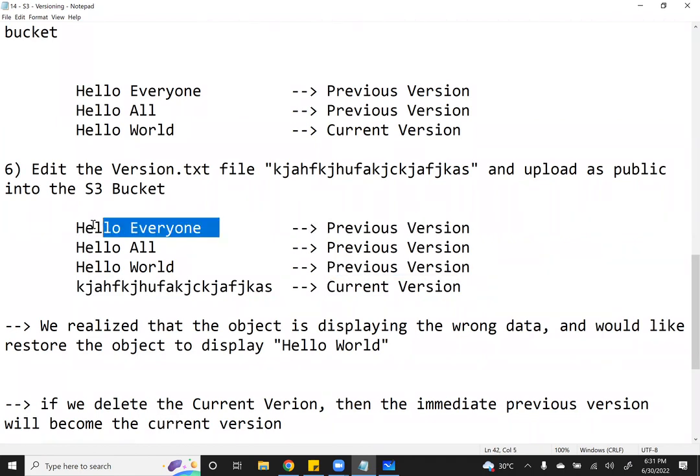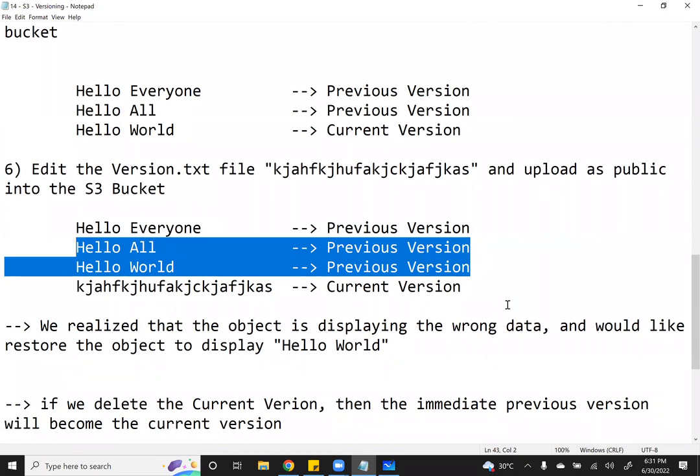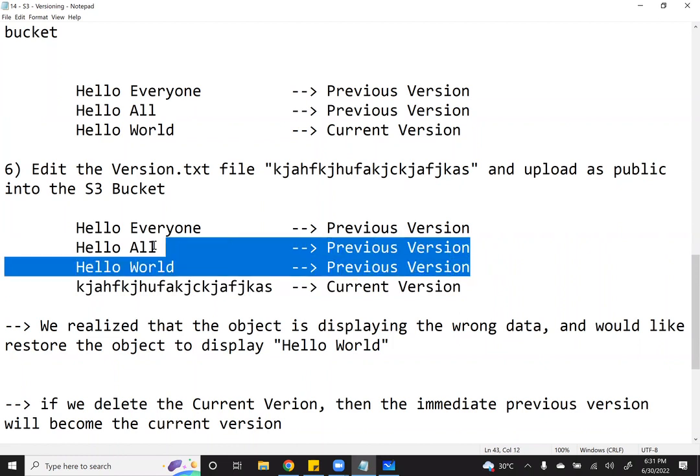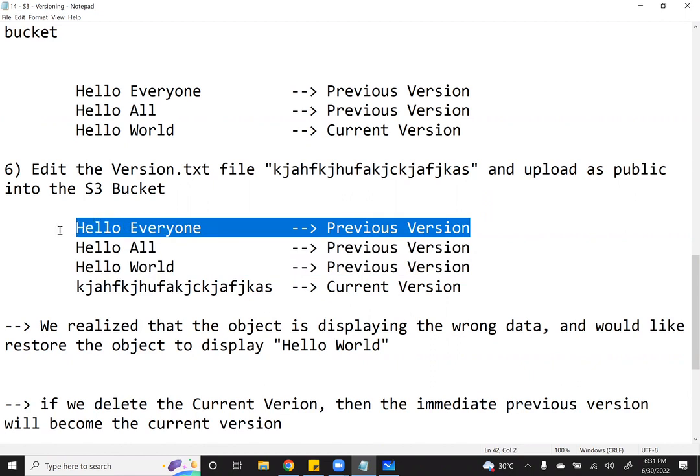What if I would like to make this a current version? Do I need to delete all these three? That is what we know as of now, right? But if you have a different requirement, to maintain these two as previous versions, and I would like to make this a current version, for that we have to follow a different approach that we will see after some time. First, let us see how to do all these things.